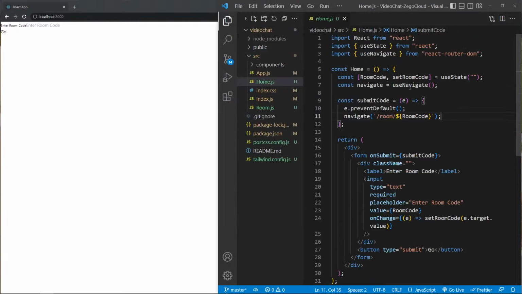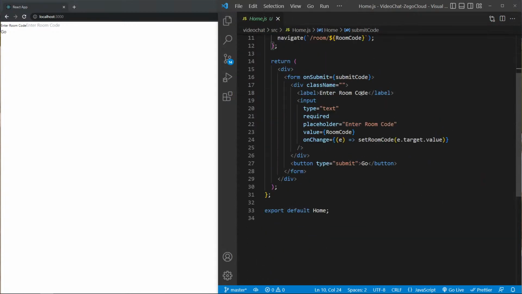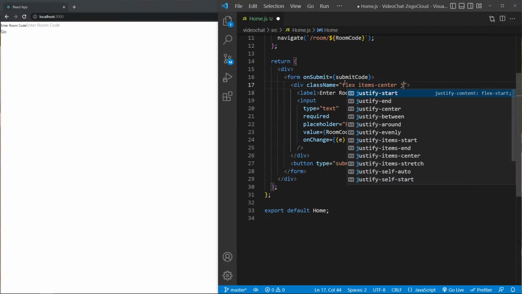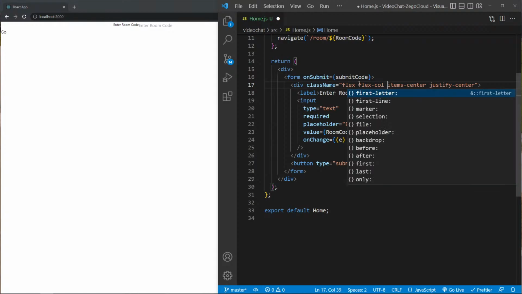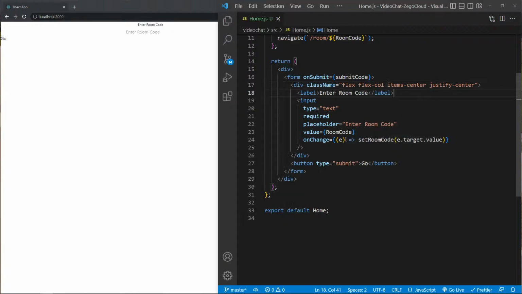Control B. If you go to home right here, this is our home page. So enter the room code. This will be flex. Let's make this flex. So I'll say flex, items center, justify center, flex column as well, so flex column because this is a column. Say we have this go button as well. So have this div, this home button.